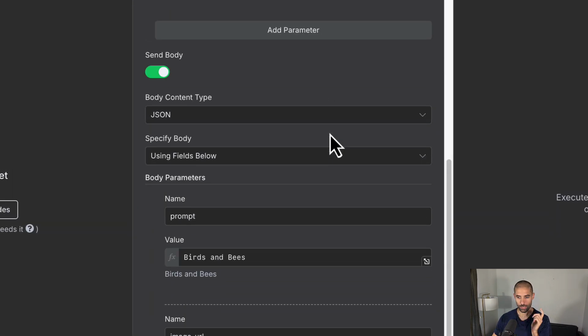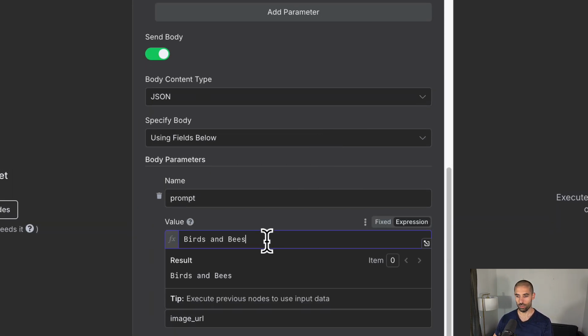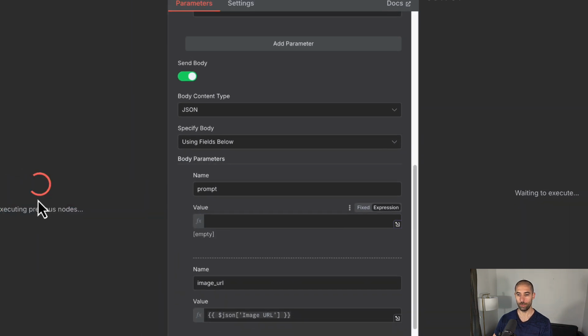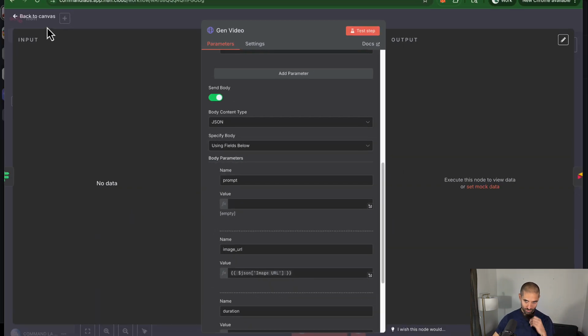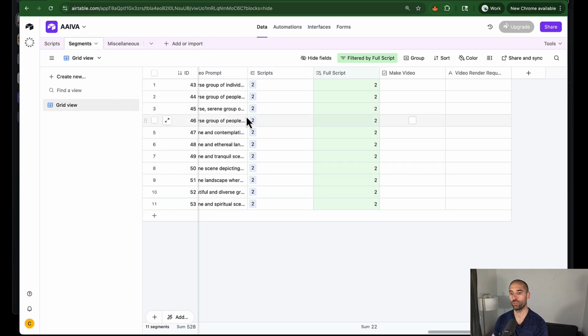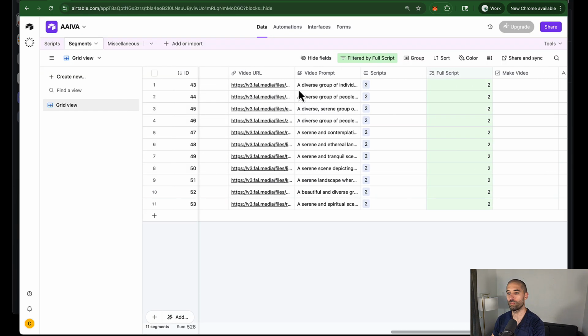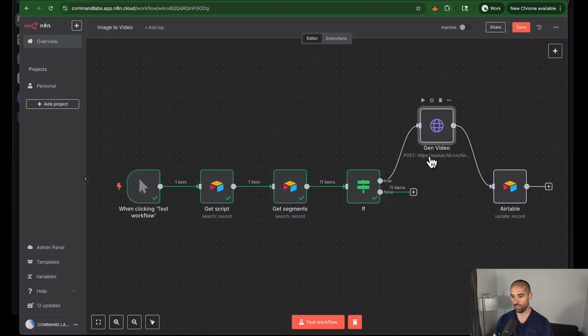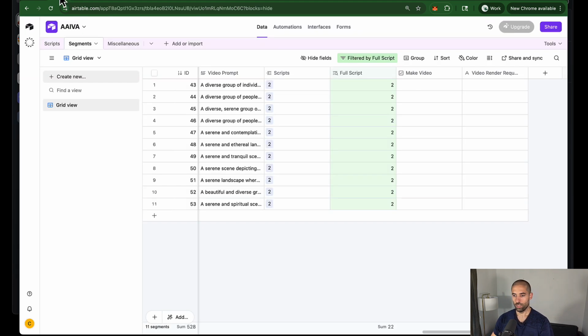And I can see that I actually have a bug here. No pun intended. This should not be hard-coded. This should be the video prompt value of the segment. And it says no data. Everything went to the false branch. That's because none of these checkboxes are turned on.